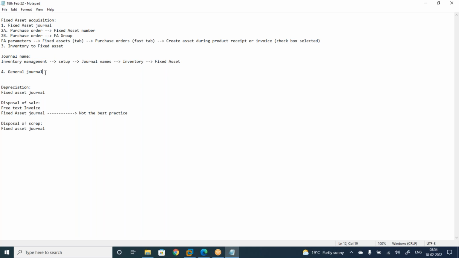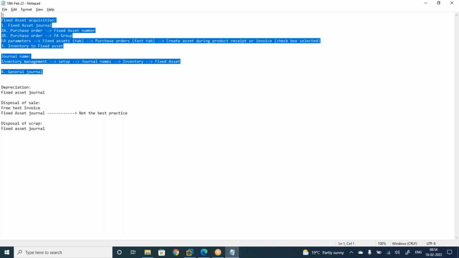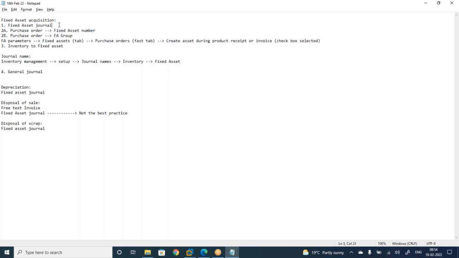So you may get a question like, what are the different ways to acquire a fixed asset? One is the fixed asset journal. Another one is a purchase order with the fixed asset master, fixed asset number, or purchase order with the fixed asset group. Third one is inventory to fixed asset. Fourth one is general journal.